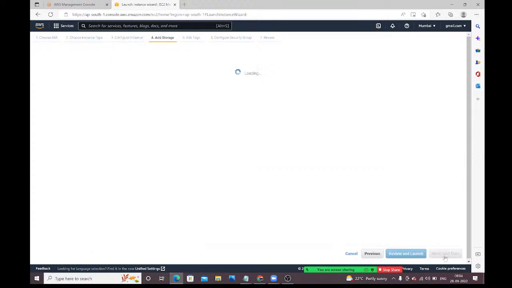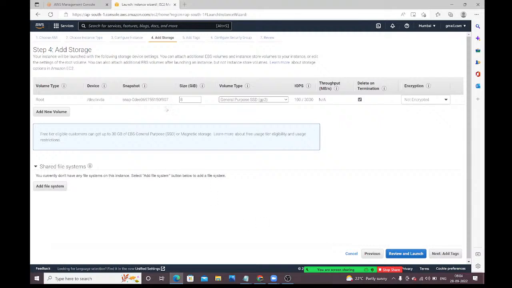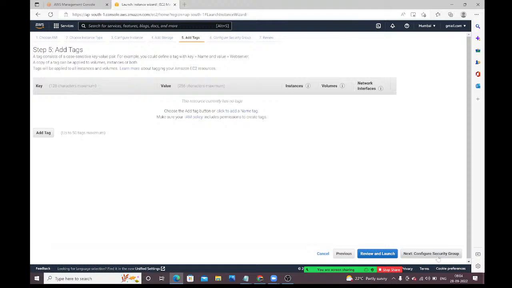Click on add storage. Right. For a Linux machine, you will get 8 GB of root volume. Click on add tags. Here we need to give the name of the instance. If you want, you can give it; otherwise, you can give it later. Right. Next, click on configure security group.